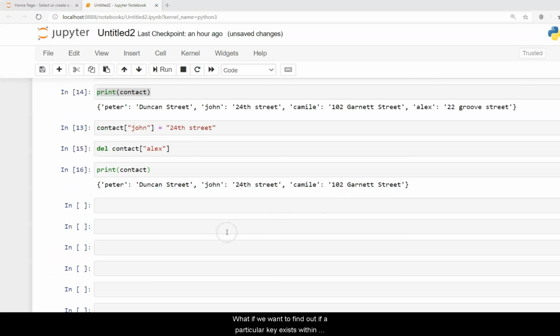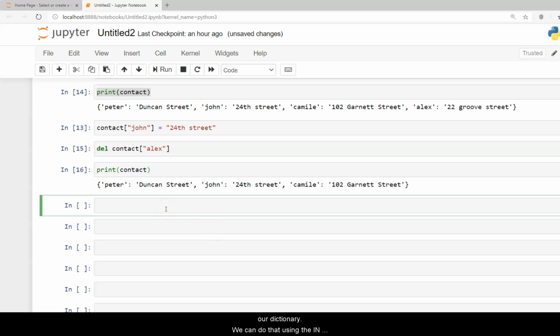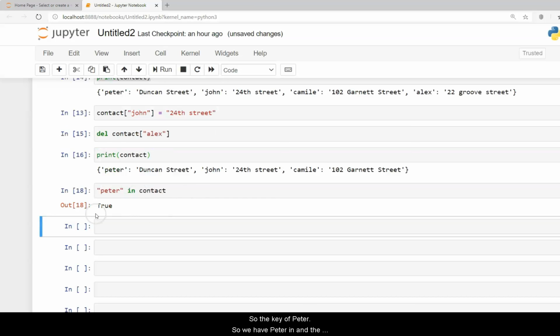What if we want to find out if a particular key exists within our dictionary? We can do that using the in keyword as well. So let's say we want to find out if Peter exists within our dictionary. So the key of Peter, right? So we have Peter in, and the name of the dictionary is contact. And when we execute this, it gives us a Boolean value of true.